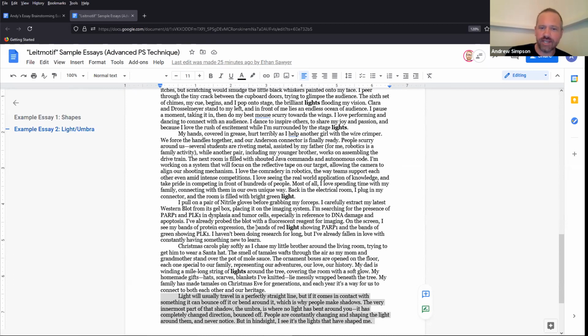The very innermost part of that shadow, the umbra, is where no light has bent around you. It's completely changed direction, bounced off. People are constantly changing and shaping the light around them and never notice. But in hindsight, I see it's the lights that have shaped me.